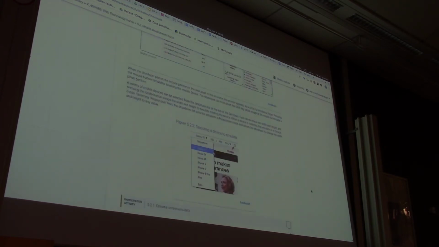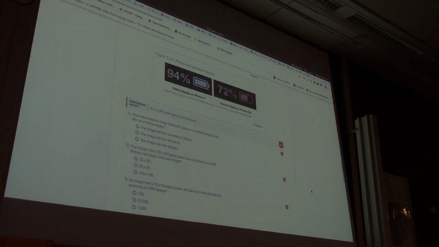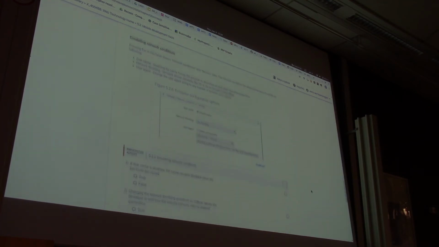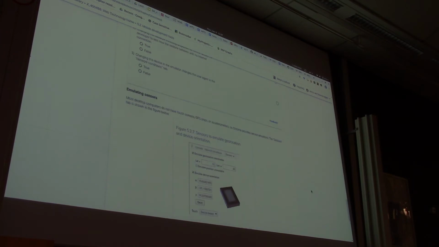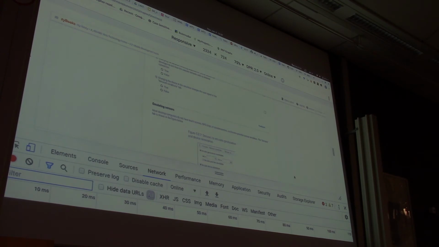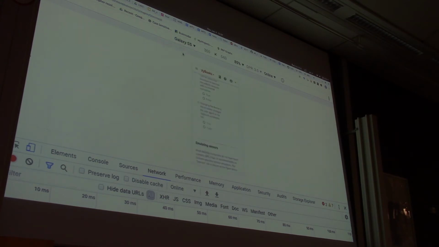And in the Zybook there are a number of other examples that you can use. It explains this device pixel ratio, emulating different network conditions, but also these sensors. Maybe I could show you this. To remind you, on the mobile phone, Galaxy.